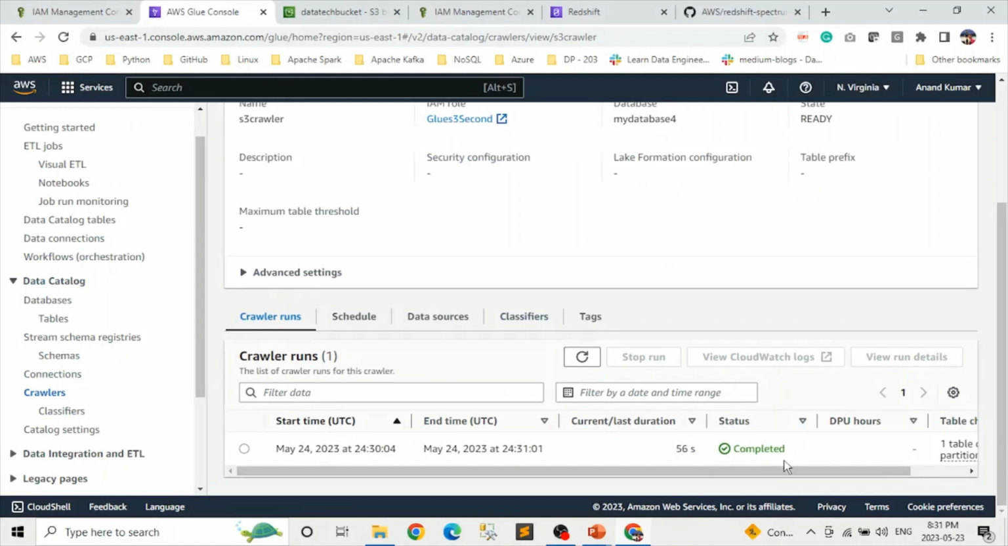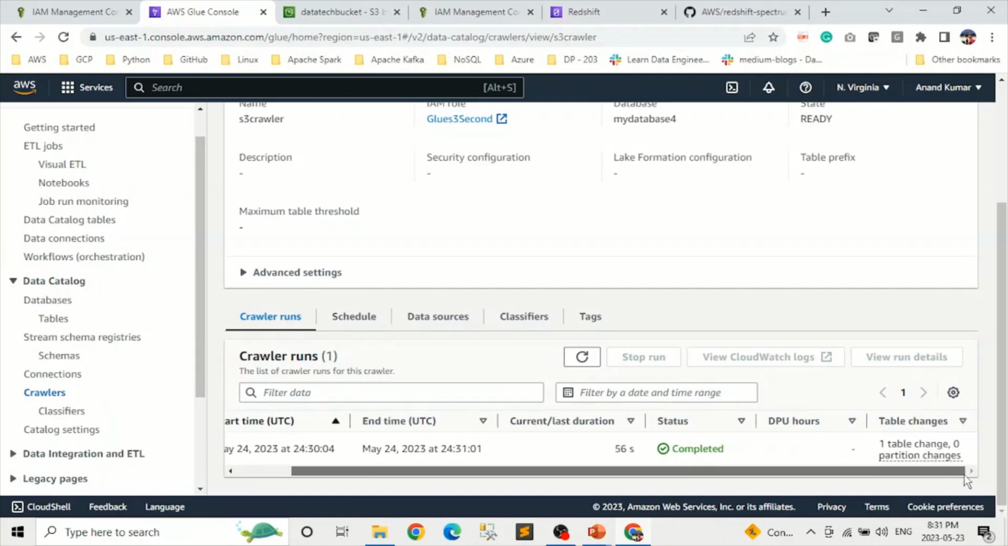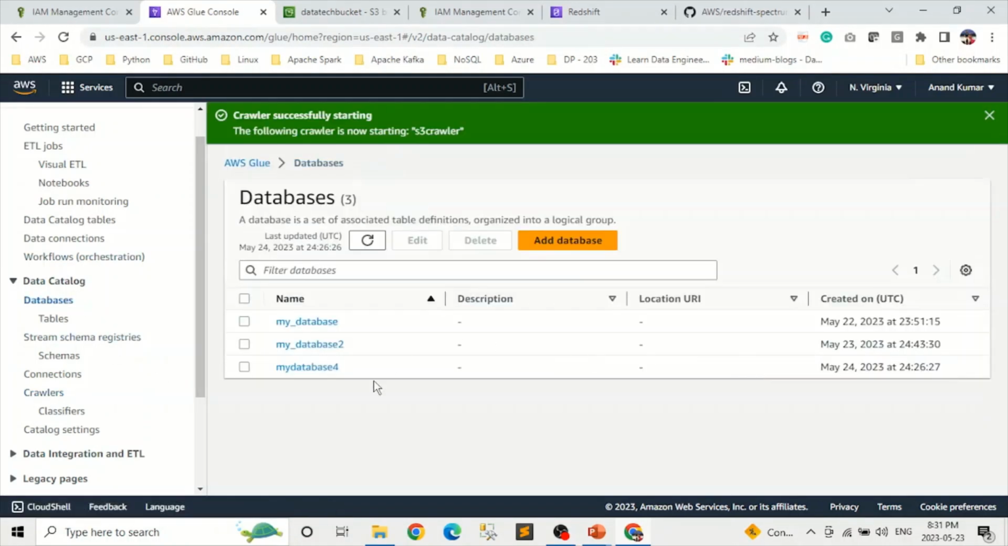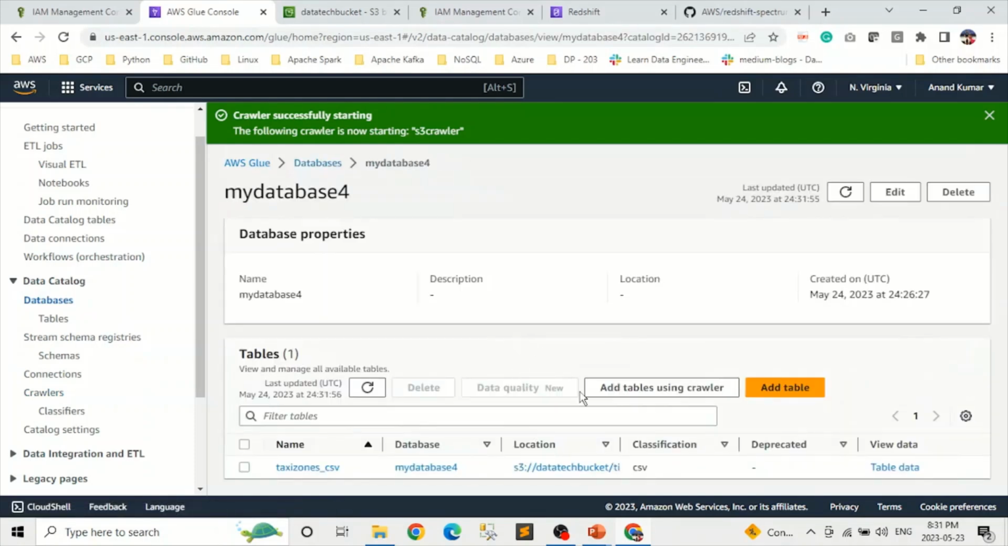You can see our crawler status is completed successfully, and it says there is one table with no partitions because our CSV file is not that big. We'll go to our database 4, and you will see we have a table taxijohns_csv, and this is the location, this is the database name. So now in our Glue, we have defined the structure of the S3 files using the crawler, or you can say we have registered them as a table within our external data catalog.